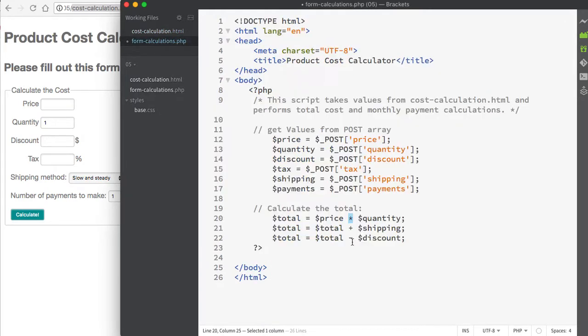And then we're going to use the minus sign to subtract out our discount. In PHP, you can determine a variable's value in part by using that variable's existing value. And that's being done in these last two lines here. So once we actually perform calculations, we're going to use the existing value for this step and then apply it to the next step, and so on and so forth.